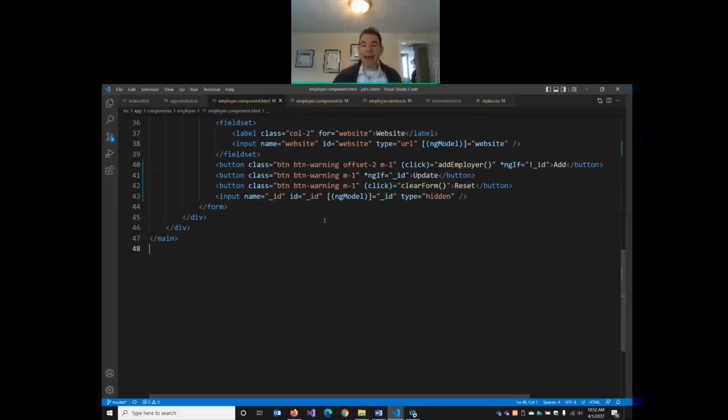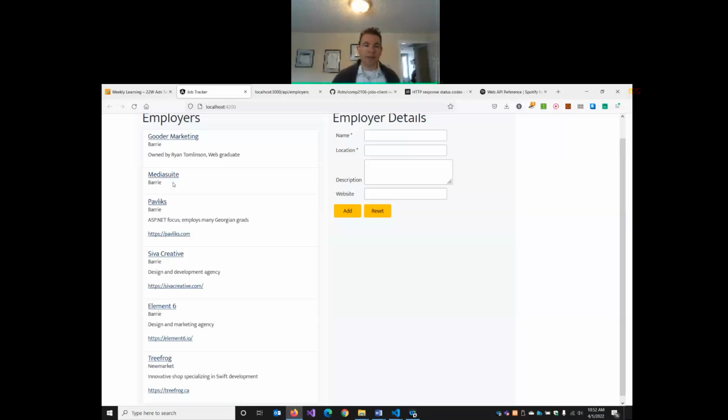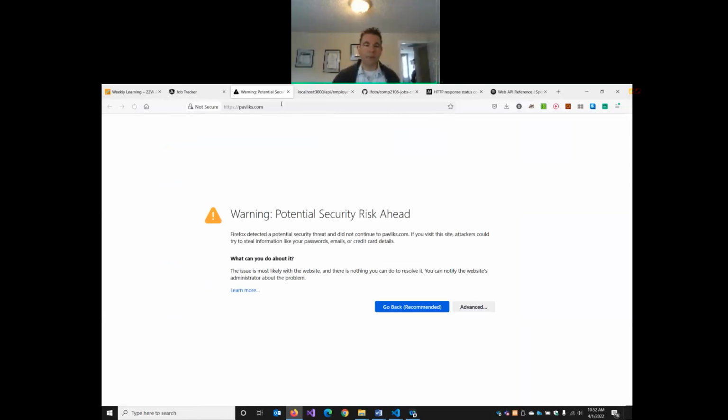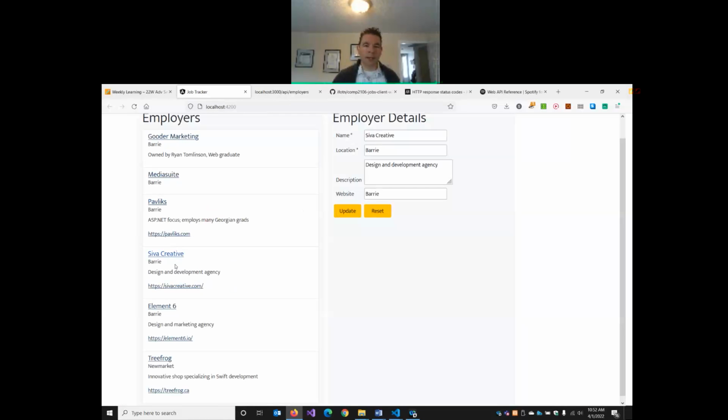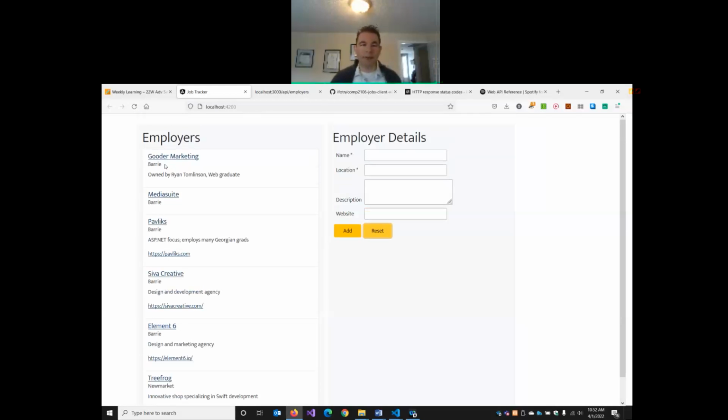And we can also just add a delete button that also shows when an employer is selected. Need to stop clicking that link. Well, you know what? We'll add the delete button next week. Okay, so we're using those ngIfs to show or hide different elements. So we're getting there.